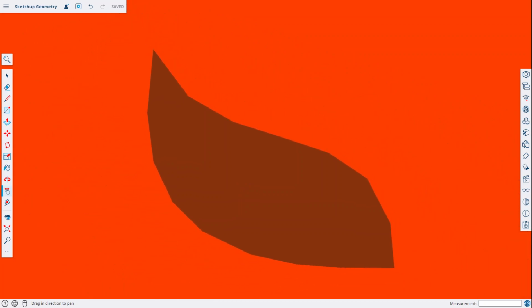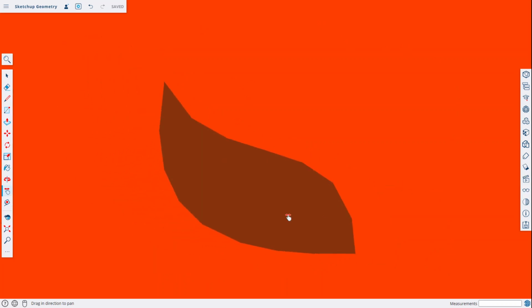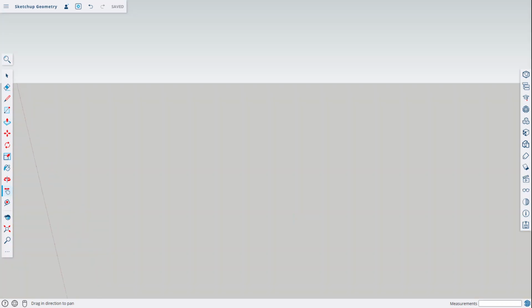Always kind of put what you're working on in the center of the screen. Don't worry about anything else. If you're not working on it, you don't need to see it. So sometimes though you can zoom too far in and then you're lost.